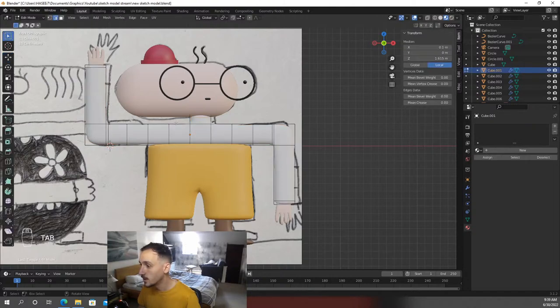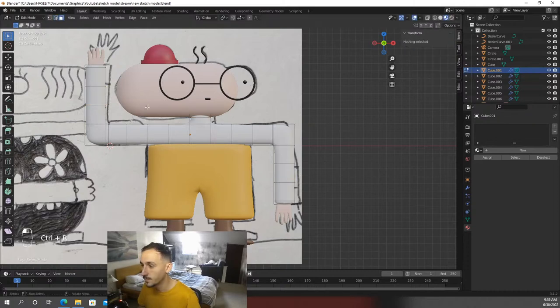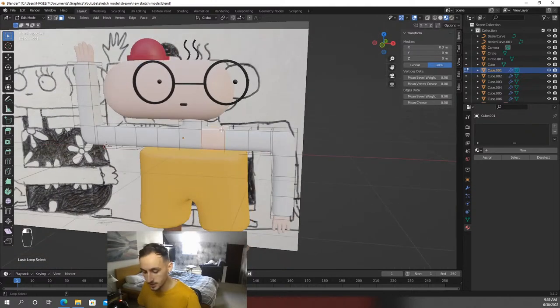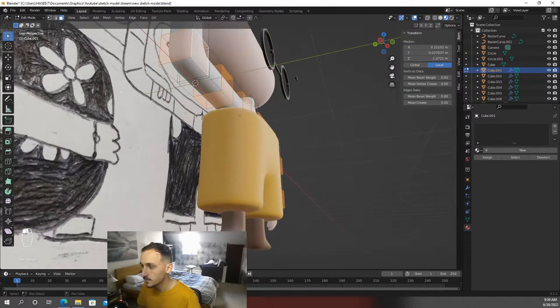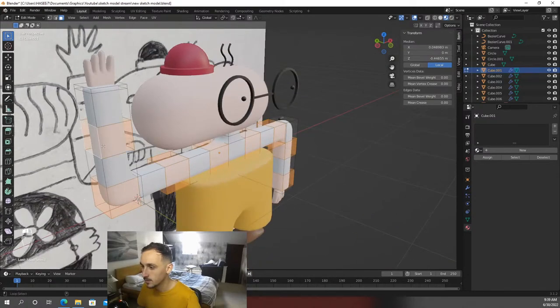Okay, so for the top, we want stripes. So we're gonna add some loop cuts here as well, just so we have some stripes. To that, to that. Now we're going to hold Alt and Shift and click different loops like this. Oh, you have to click the loop on one of the edges, otherwise it's gonna screw up. This one I have to manually select, which is annoying. Something like this.